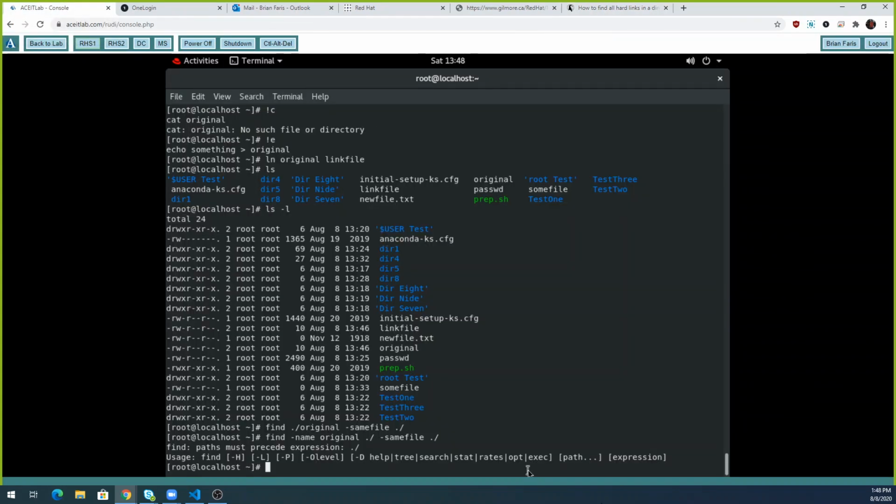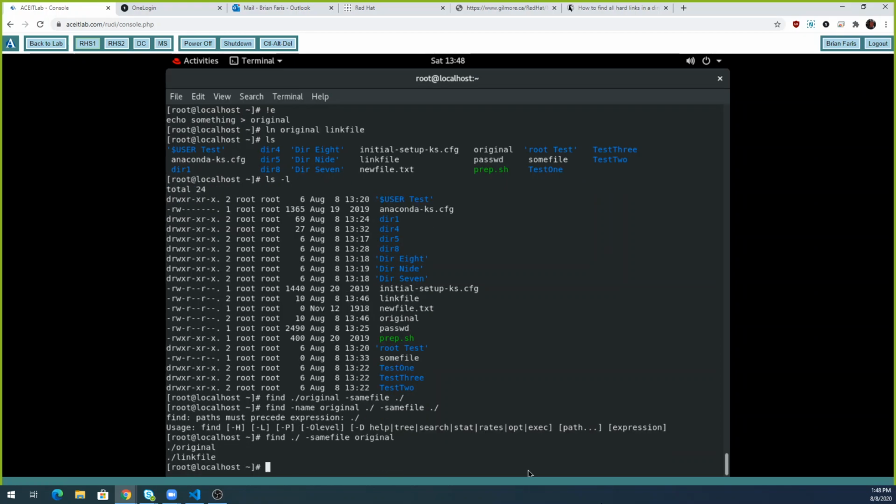Okay, let's do this. Find in the current directory, same file, and the name of the file, original. Oh, cool. And I guess it's just looking for files with the same inode, probably. Okay, cool.